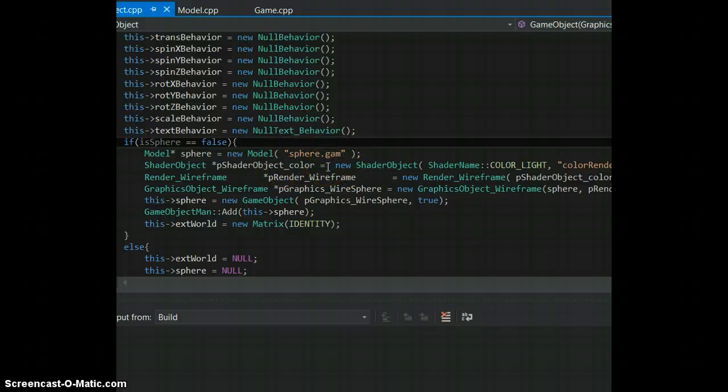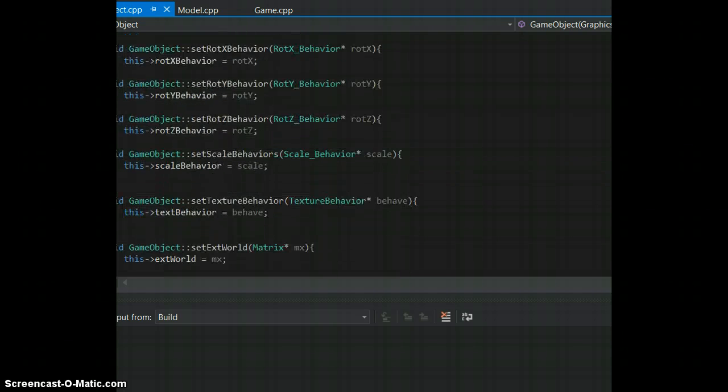It creates the shader, the render, the graphics object, all of that. And one thing that I did have to add right here is that I ended up falling into an infinite loop because the sphere was in fact a game object that called a game object constructor and over. So I added in a Boolean that if it is a sphere, you do not then make a sphere model and you simply instantiate it to null right here. And as you can see here, I used the external world matrix to again help connect the game object and the sphere as well. So here I can scroll down and show you that.